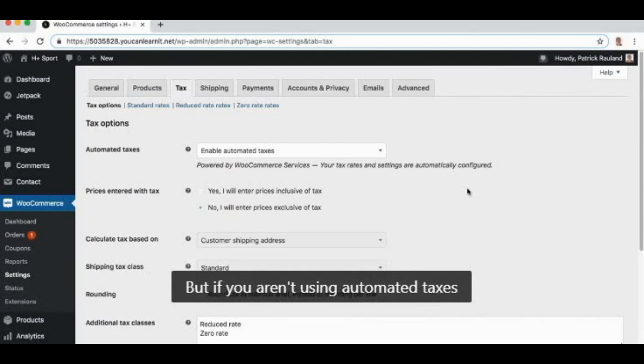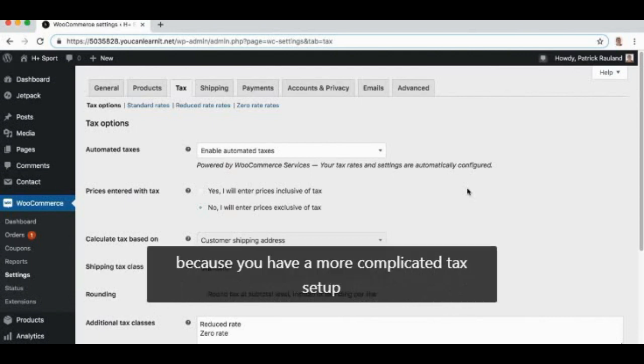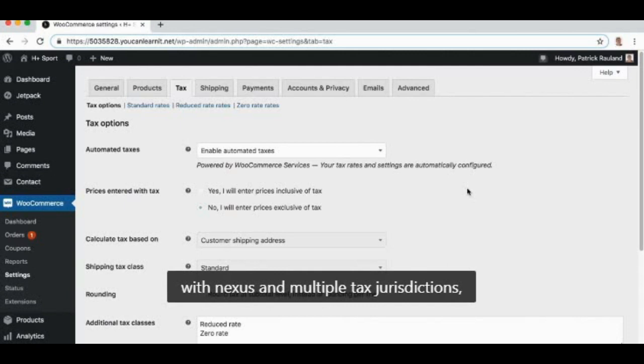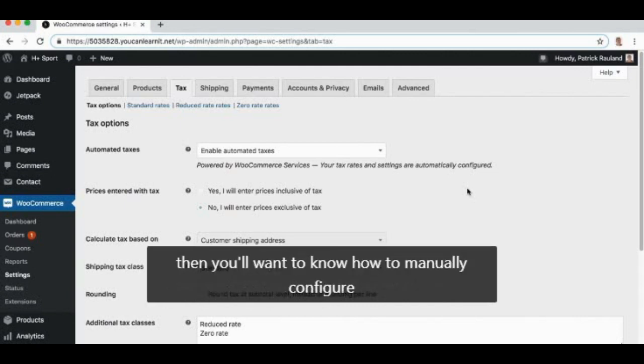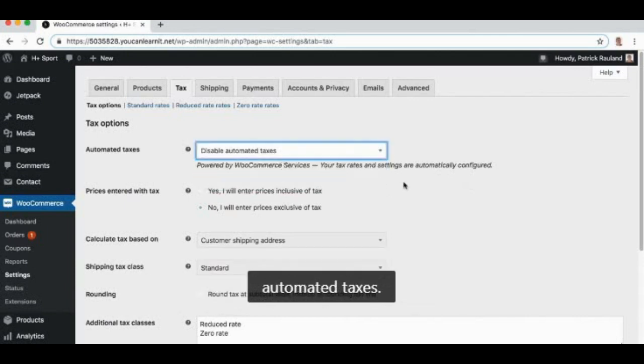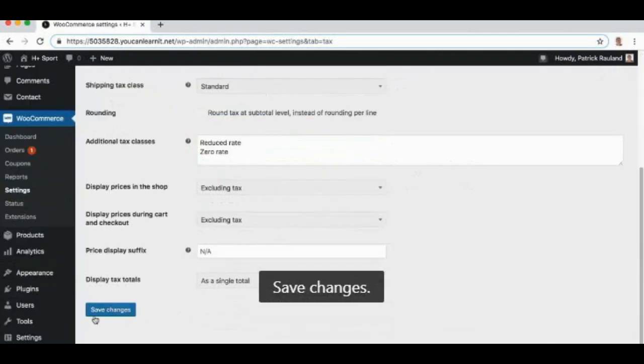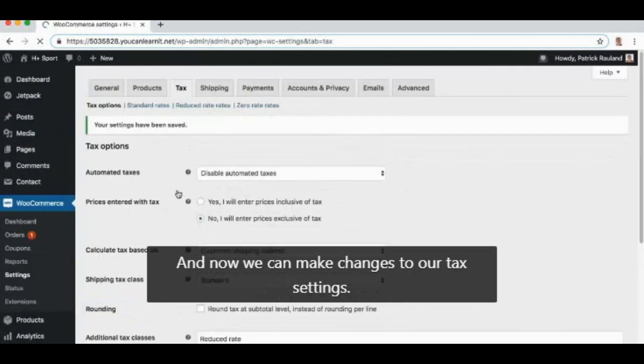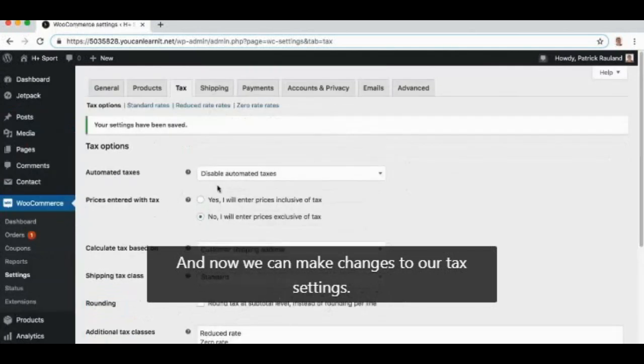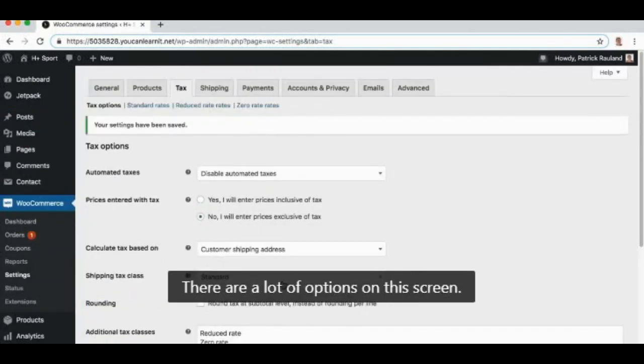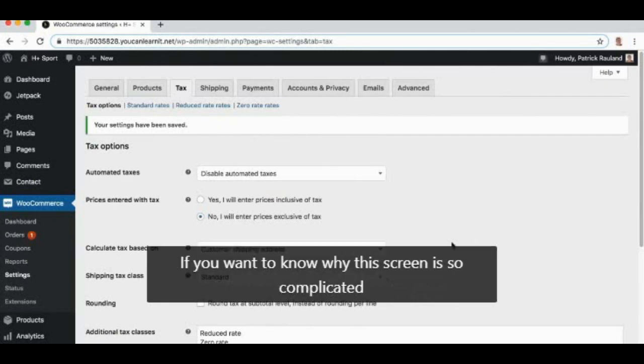But if you aren't using automated taxes, because you have a more complicated tax setup with Nexus and multiple tax jurisdictions, then you'll want to know how to manually configure all of these tax settings. So what I'm going to do here is temporarily disable automated taxes, save changes, and now we can make changes to our tax settings. There are a lot of options on this screen.